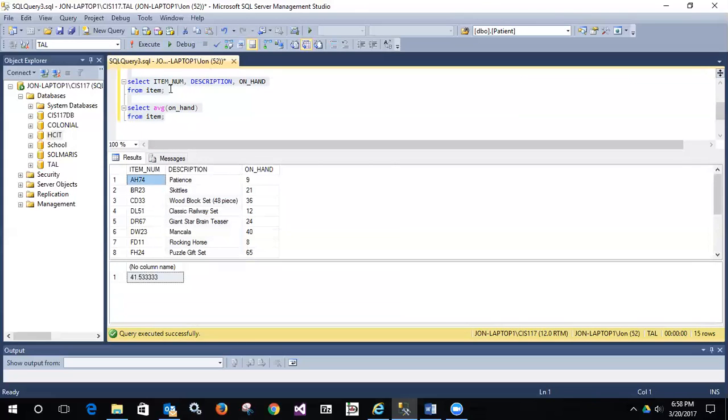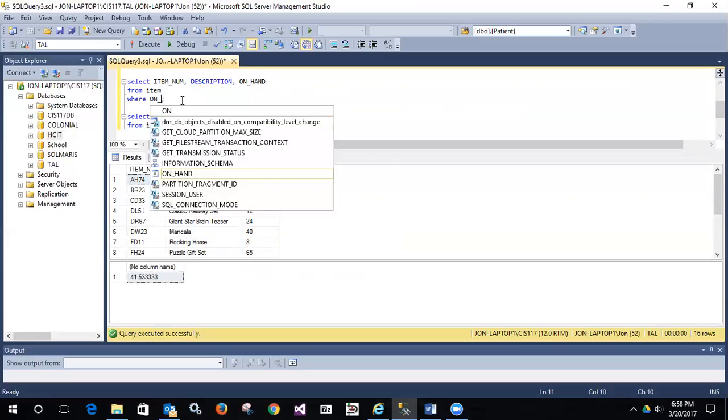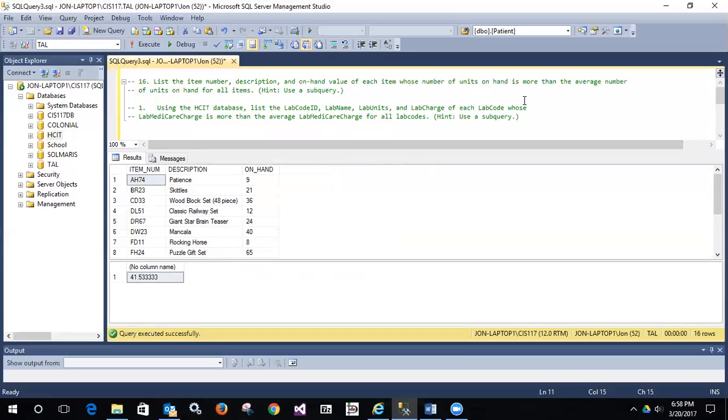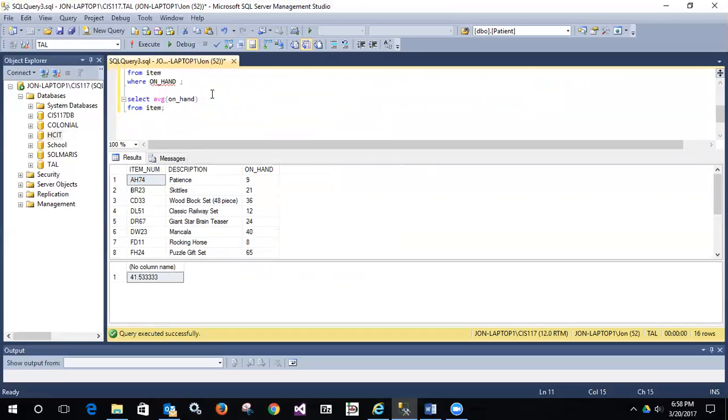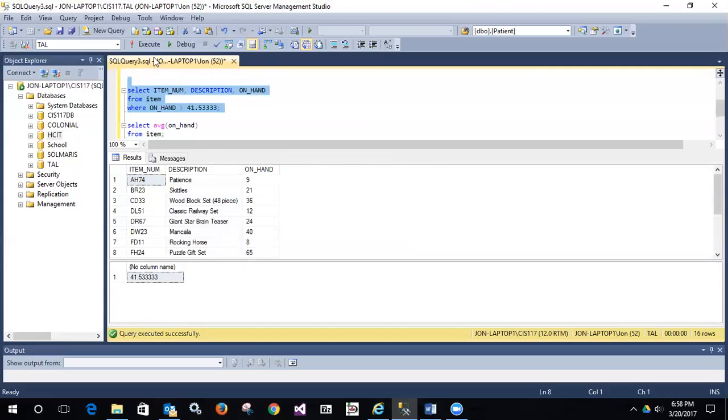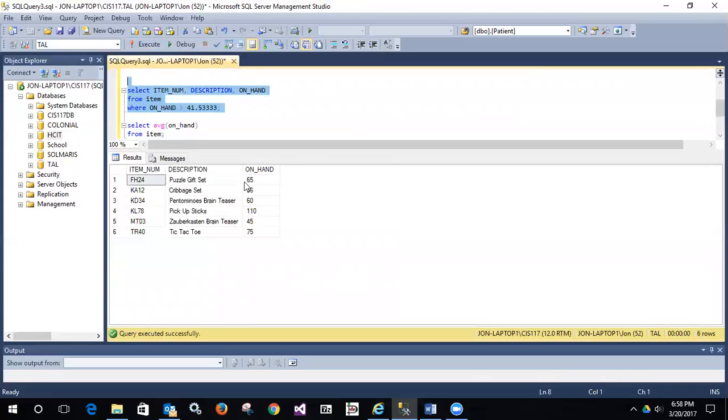And so what we really want to say is where on hand is, and what did it say, greater or less than? It said more than, okay. So in a sense, what we would like to say is greater than 41.5333, right? And we could run it that way, and that would give us, for the moment, the correct answer.